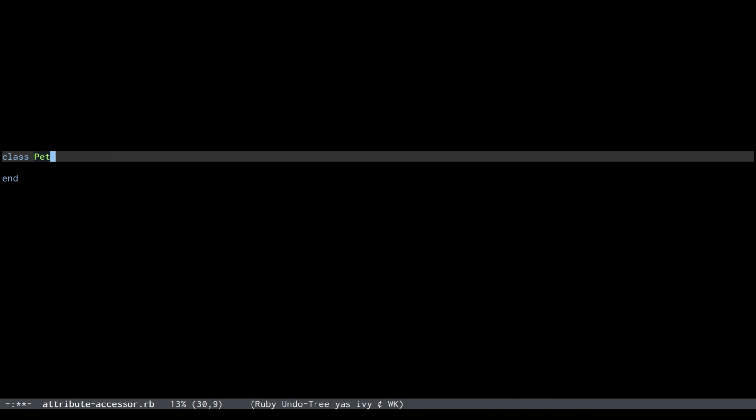We'll create a pet class and add an attribute accessor for the name attribute. Then we create an instance of this class. The attribute accessor created the name equals method for us, so let's assign a name to our pet. Now that it has a name, we can retrieve it by calling the name method. Finally, if we inspect this object, we can see that an instance variable called name has been defined. That's how we use attribute accessors in Ruby.